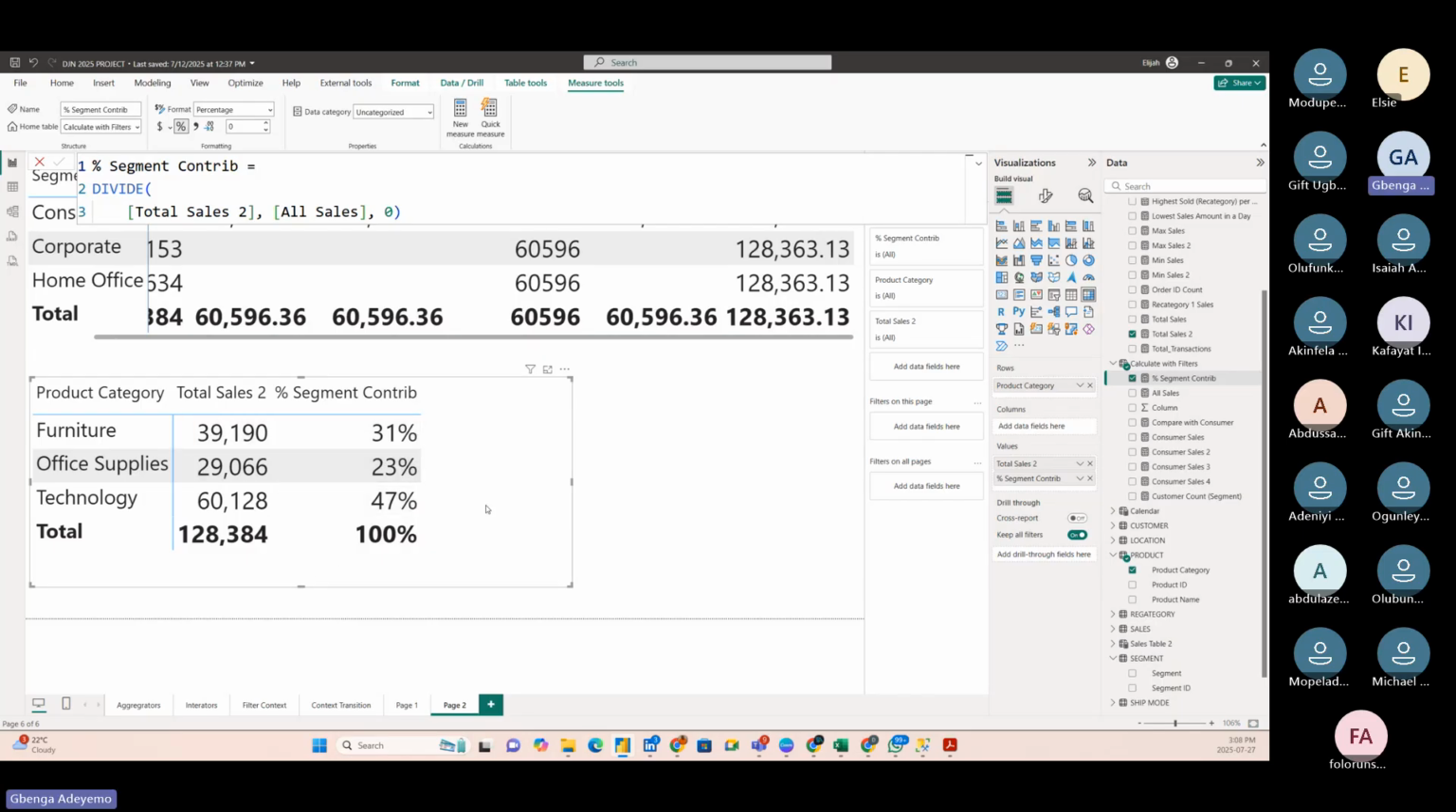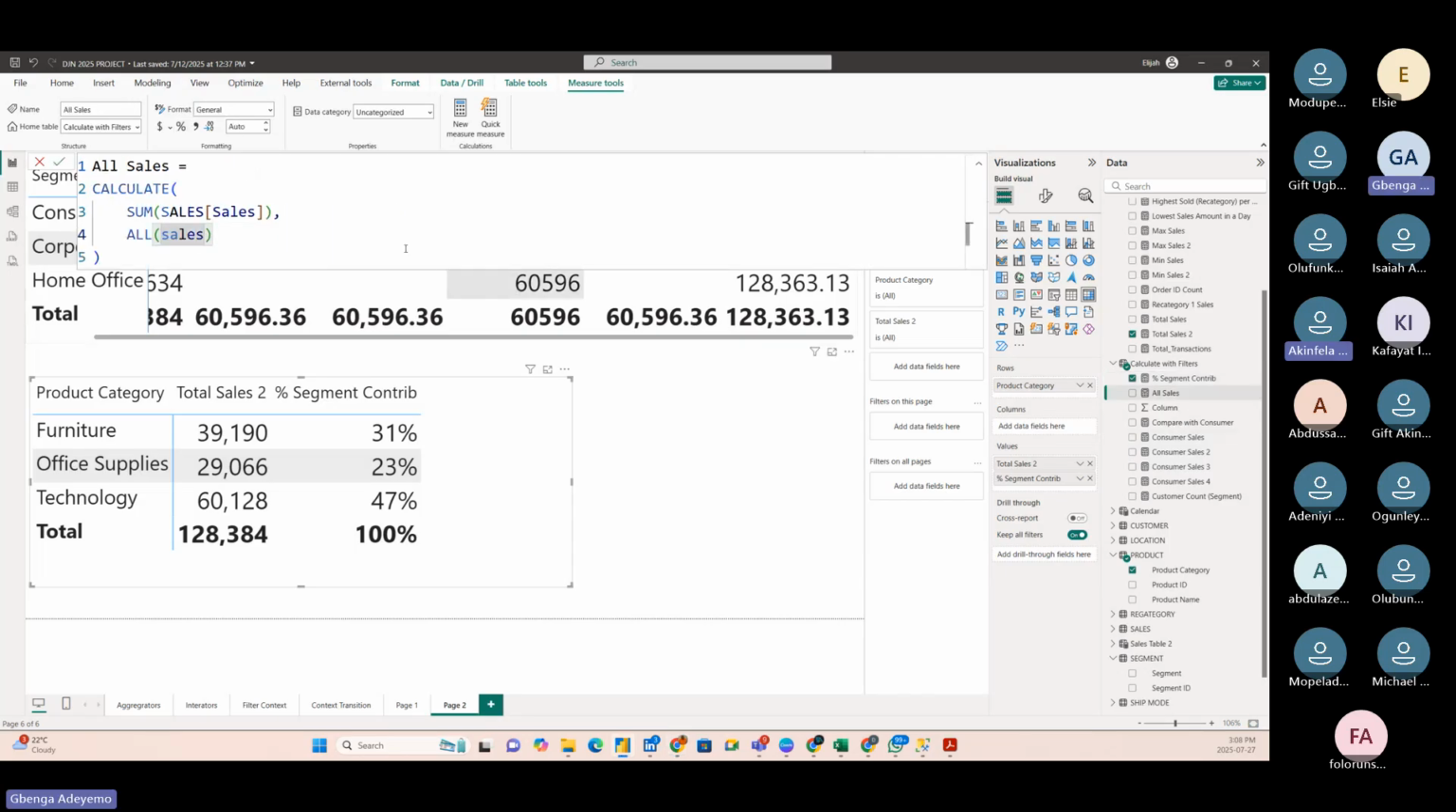Up to this point, guys, is it clear? Please let's read the attendance form. Yes, sir, it's clear. Please, let's see the DAX again for the all sales. Calculate sum of sales, you apply ALL to the sales table.